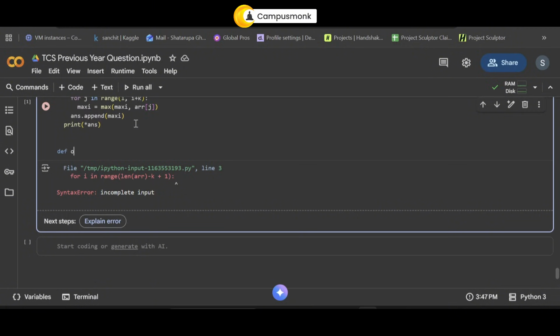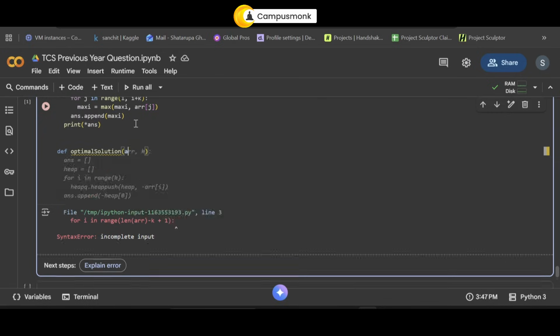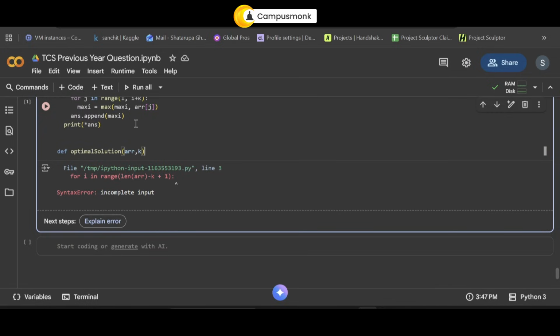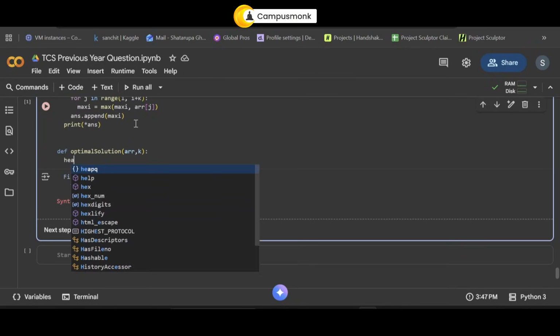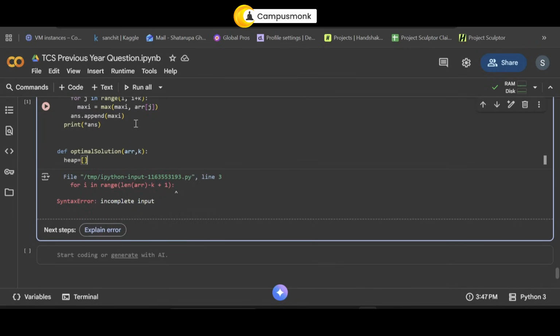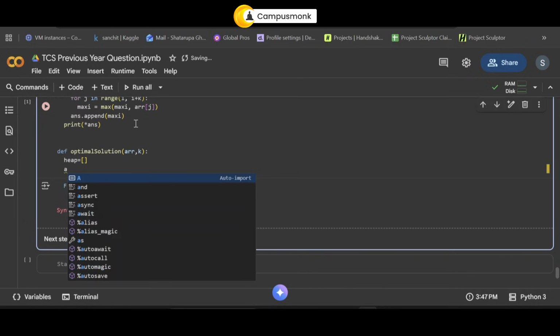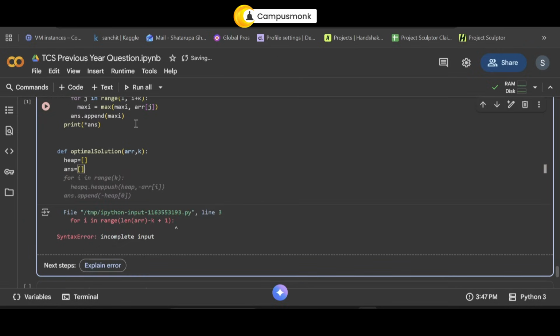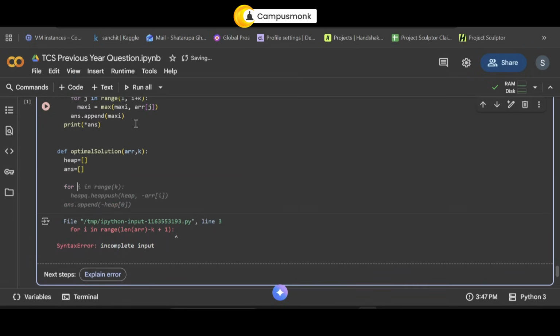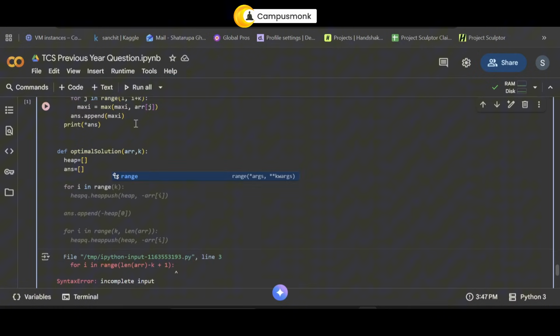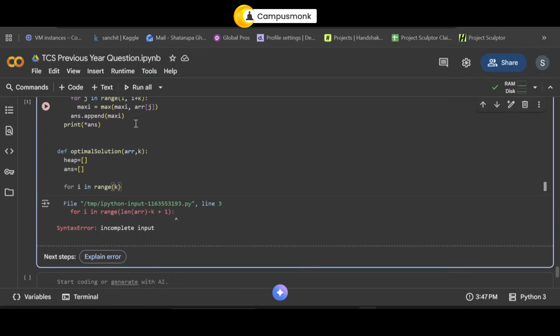So suppose I'll do optimal solution, and we will pass arr comma k. Correct? We'll do this and we'll initialize two things. One is an empty heap. The other is the answer list. Now, for i in range of, what will be the range here? It will be k, definitely.